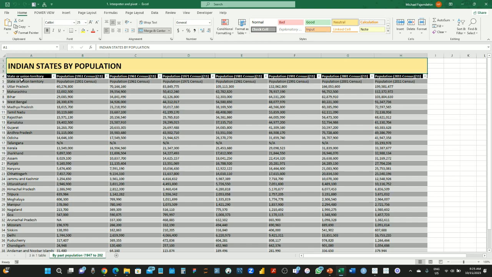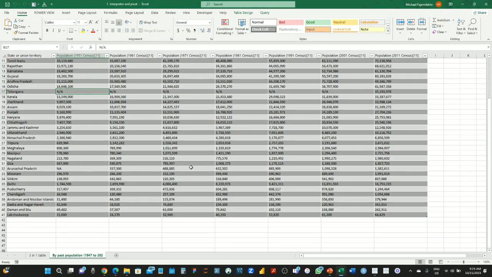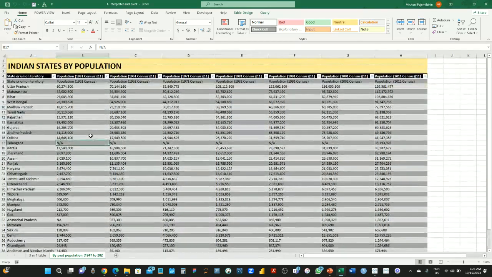The first issue I can see here is the header is repeated. We have a duplicate header here. If you come here, we have some NAs, which actually means that this particular state of Telangana was not created in these particular years. There we have another NA here. Then what else? Okay, I think these are some issues we have with this particular data set. So we are going to clean this up in Tableau in a second.